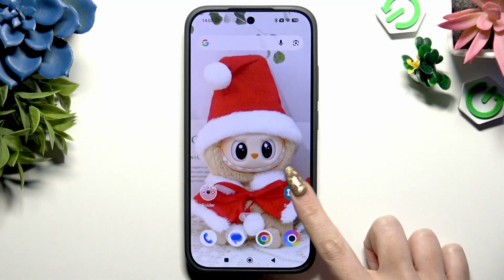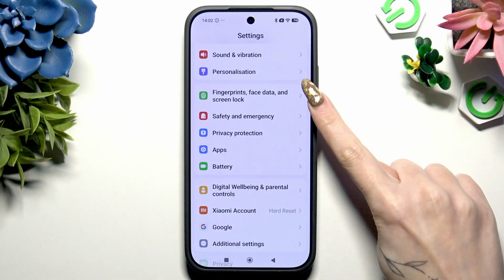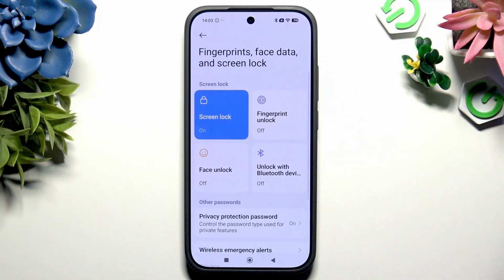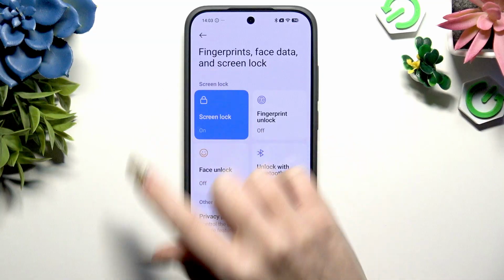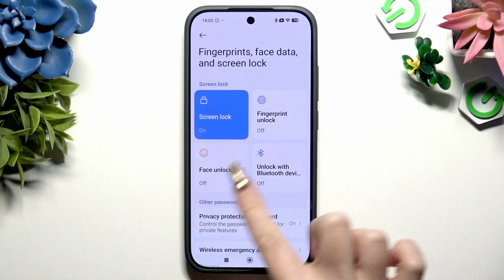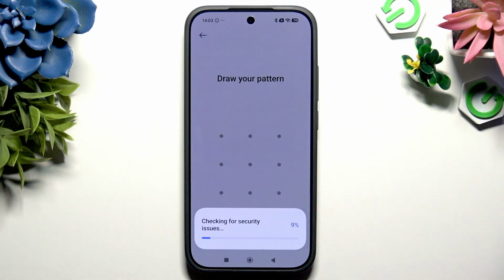Start by opening Settings and scrolling to click on this section, which is Fingerprints, Face Data and Screen Lock. Before we do anything, quick disclaimer. You absolutely need to have screen lock to continue, because without it you won't be able to add face data. So tap on face unlock here only if you have screen lock on.